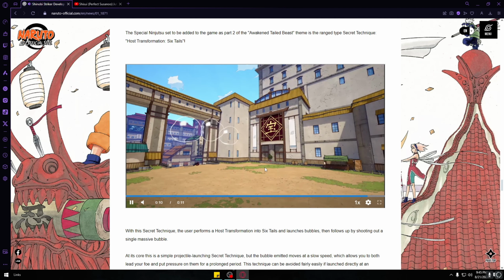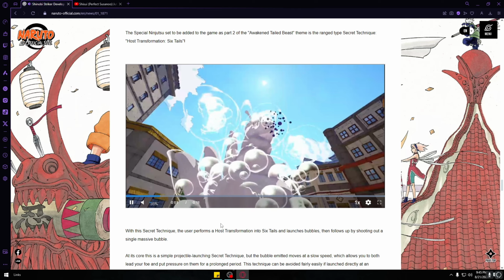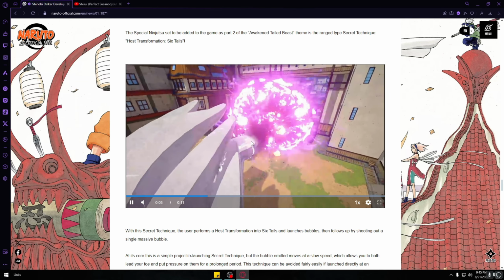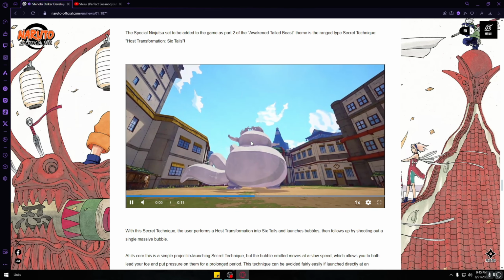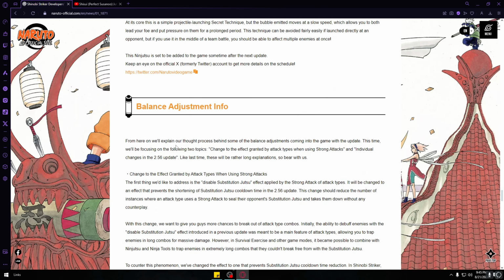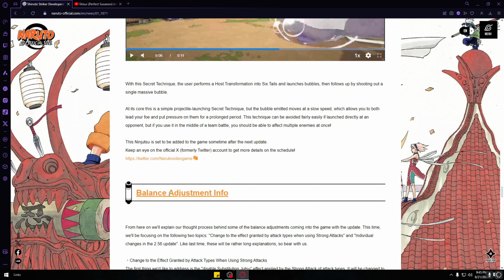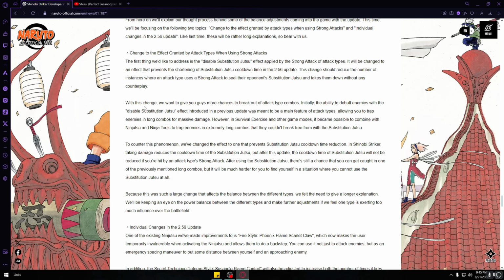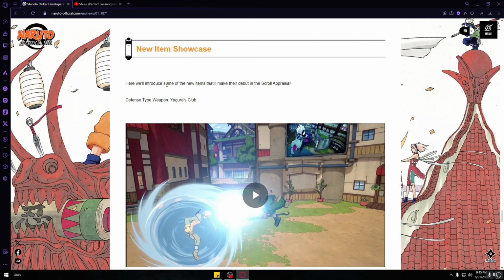That's not that bad, but it's not that good though. I don't know what's with this awakened tail beast. They don't really show the tail beast. Like, look. What is that? 5 seconds? And it just disappears like that. I mean, okay, it's good. We got some balanced adjustment info. We're not gonna look into this, bro. New item showcase. Let's see.